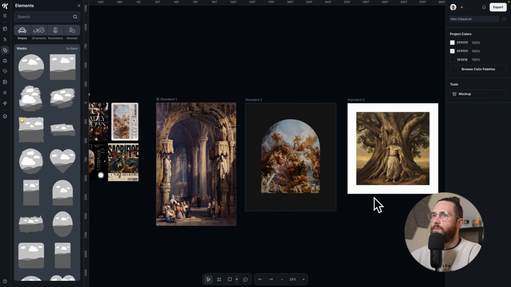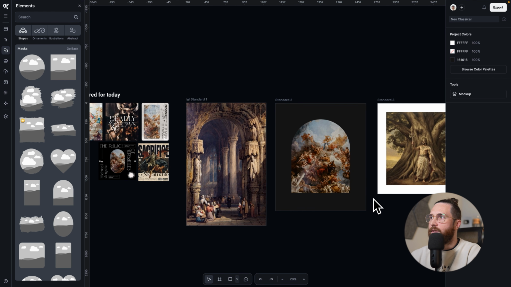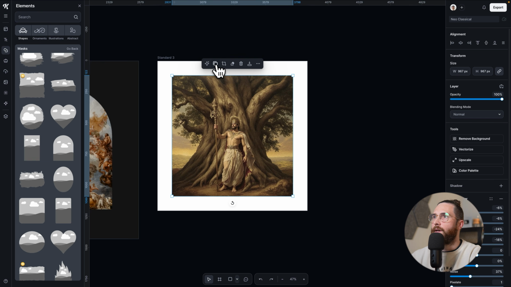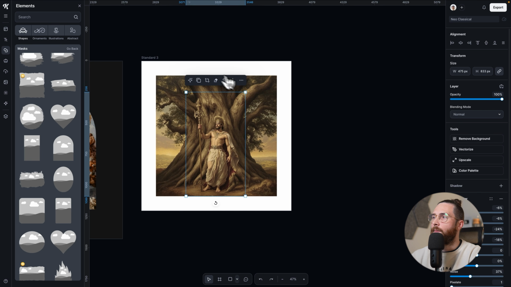And then for this one, I'm thinking we do another mask shape. And let's see, what can we do with that? Let's do, or no, actually, let's do something like this. So with this one, I'm going to duplicate it. And the reason I crop it is just to give it an easier time removing the background.